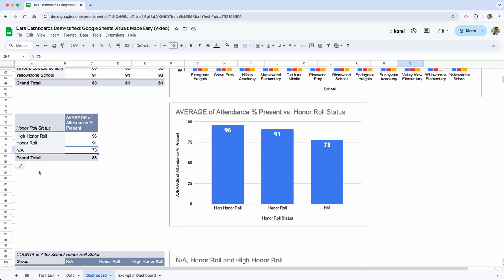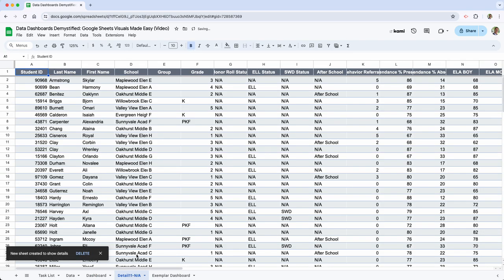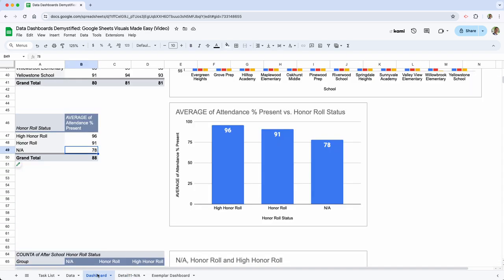But if you'd like to see who those students are, in any pivot table, you can either double click or right click on a number that's a value. It has to be one of the values. And you can, again, right click and hit show details, or I prefer to just double click. And Google Sheets will create a new tab at the bottom. You'll see it says detail at the bottom. And this is now all of the data for just those students that you clicked on.